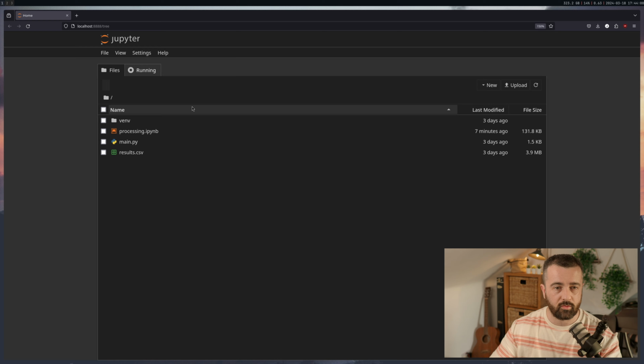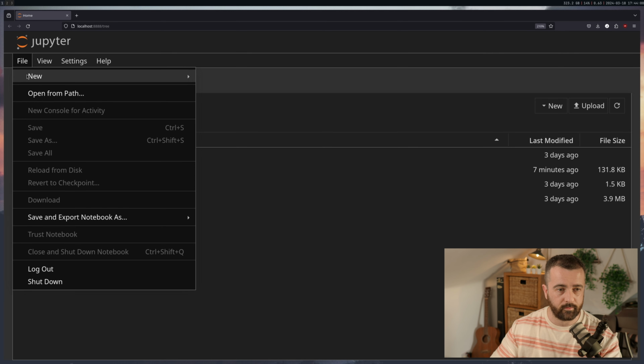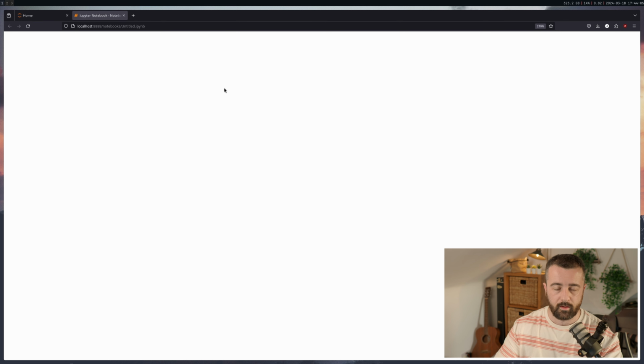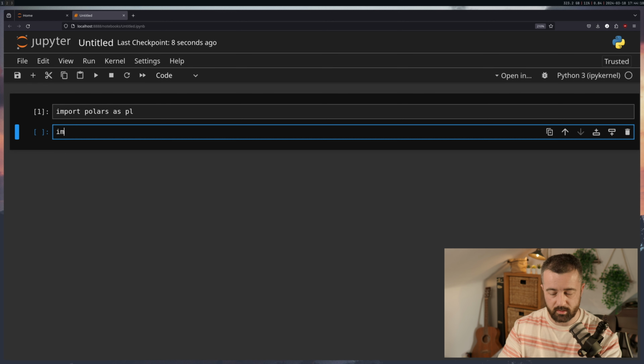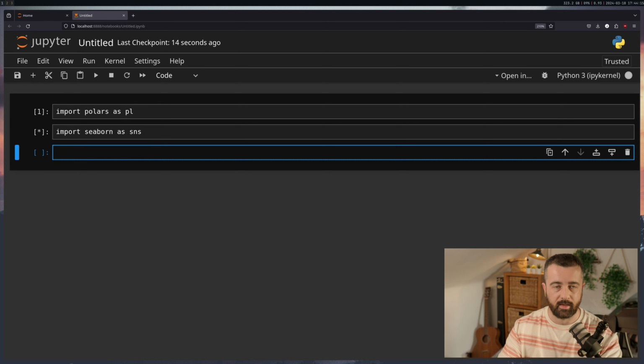Okay, so I need to create a new file. So I'm going to do a new notebook here. And then we can start to work with the data set that we've got. So I'm going to import polars. I'm going to do import polars as pl, as is tradition. I'm also going to import seaborn as sns, again by convention. This is how we import these.